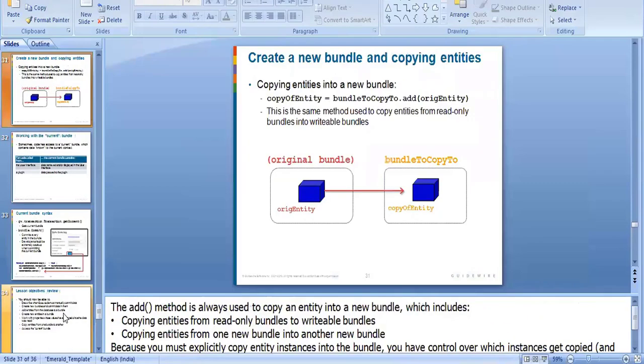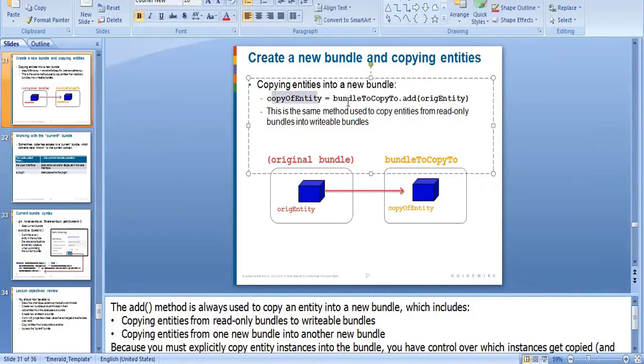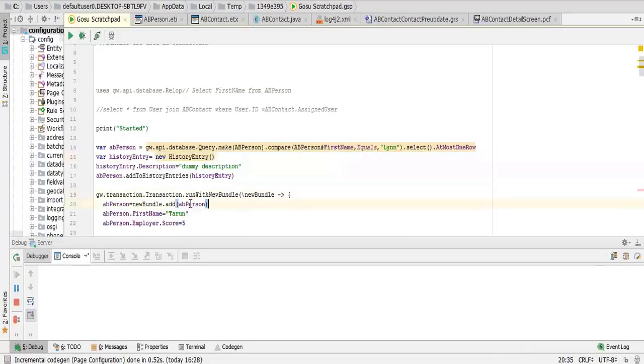So there are some methods which we can utilize. You can see copy of an entity: bundle.add method in parentheses, original entity. We have used this, you can see line number 20, the same. We have used it here, same syntax, to copy the entity and read-only entity object in a new bundle and assign it again to that particular variable.